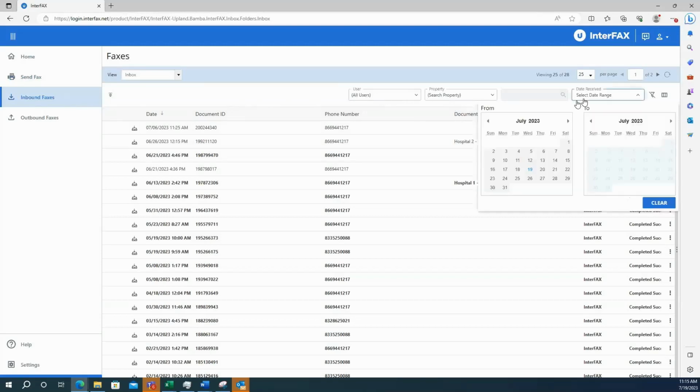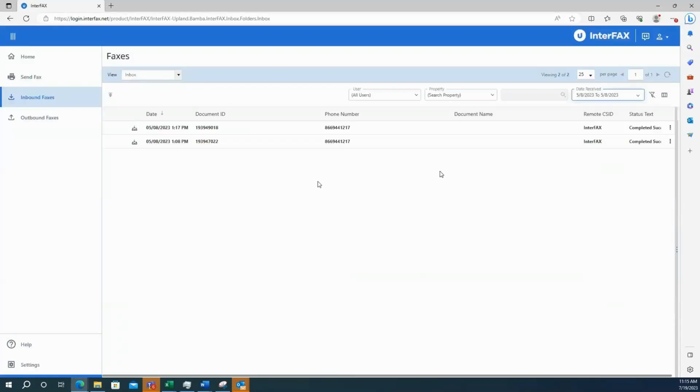But you do have the option as an individual user to change the range that you're looking at. So if you're looking for a specific fax, you know you sent it on the 8th, then you can just select the 8th, and then you can see just the faxes that were sent on that date. You can also see these columns right here.